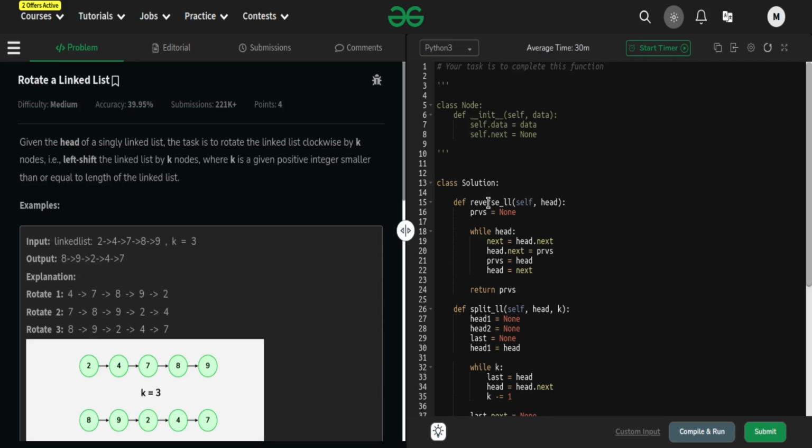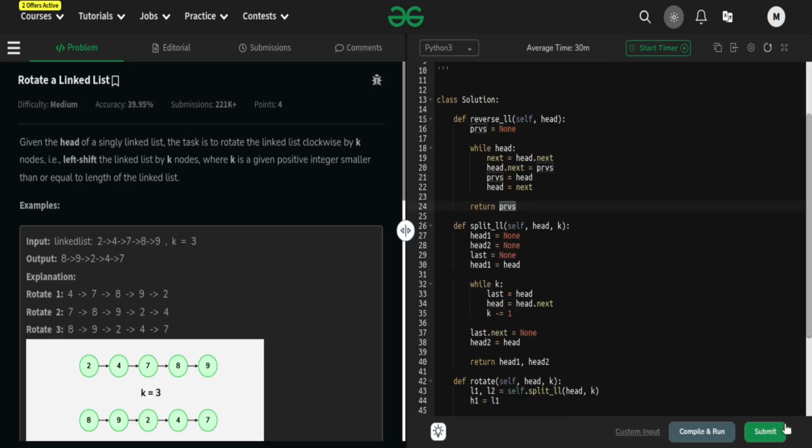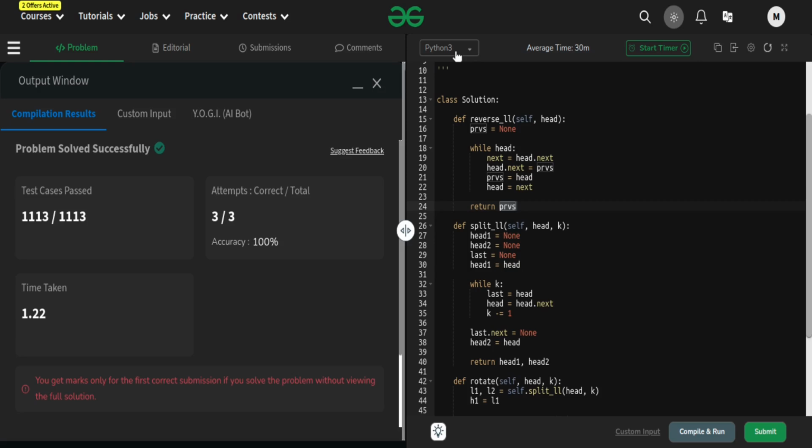Now let us look at the reverse function. So for reverse function, previous equals to none. Then we are iterating on the linked list, and while iterating on the linked list we are manipulating its pointer to reverse the linked list. So that's the Python implementation folks. Now let us submit our solution. So our Python solution got accepted.